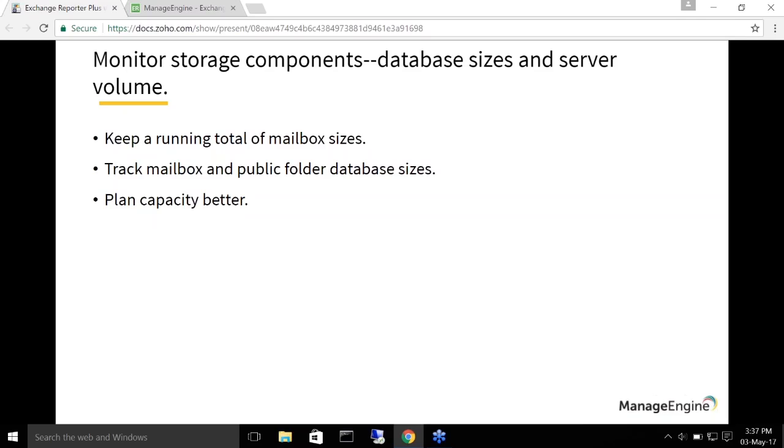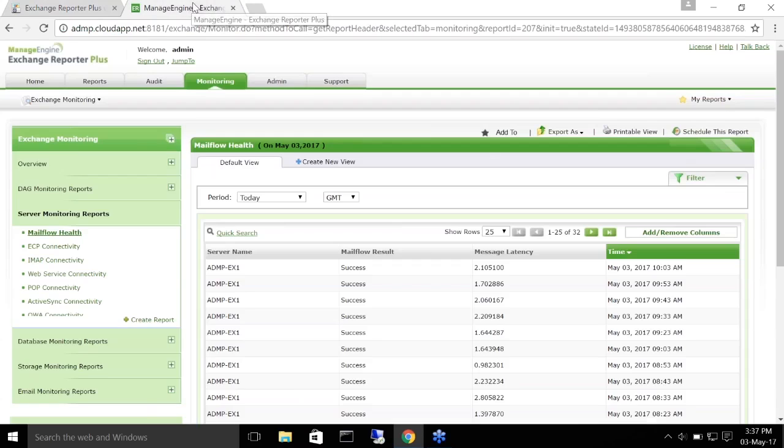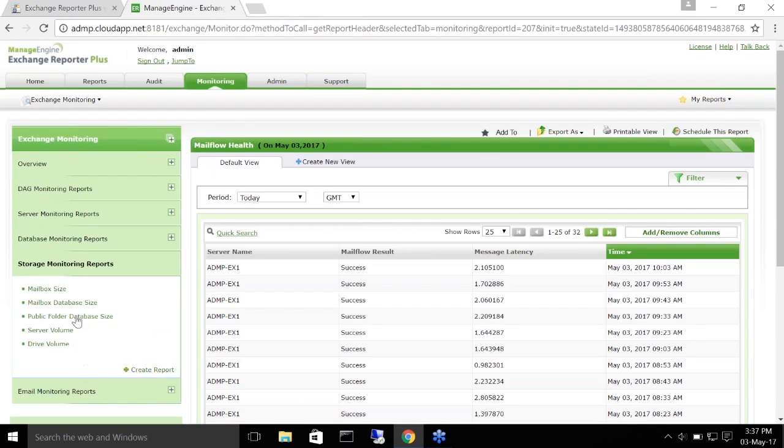So with our reports, you can monitor mailbox size, which is important. You can monitor your mailbox database size and public folder database size, server volume, and drive volume. So these are all the things that you can monitor using Exchange Reporter Plus. And I'm going to switch to the product screen in order to show you how exactly you can do that. So let me click on storage monitoring reports. That's the category that we're looking for. And these are the 5 reports that I was talking about.